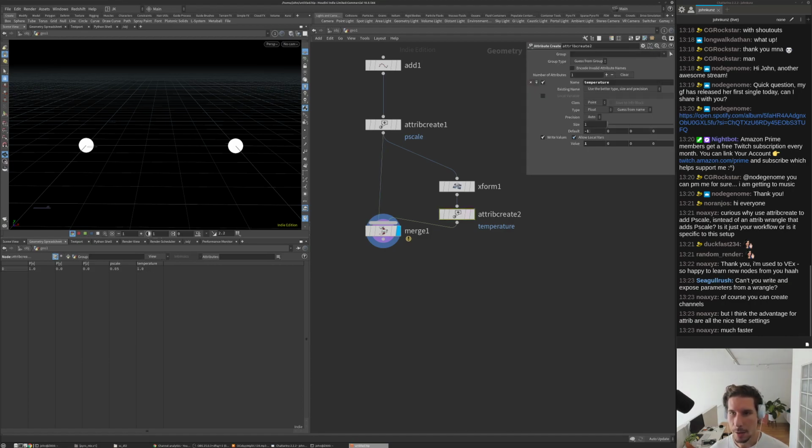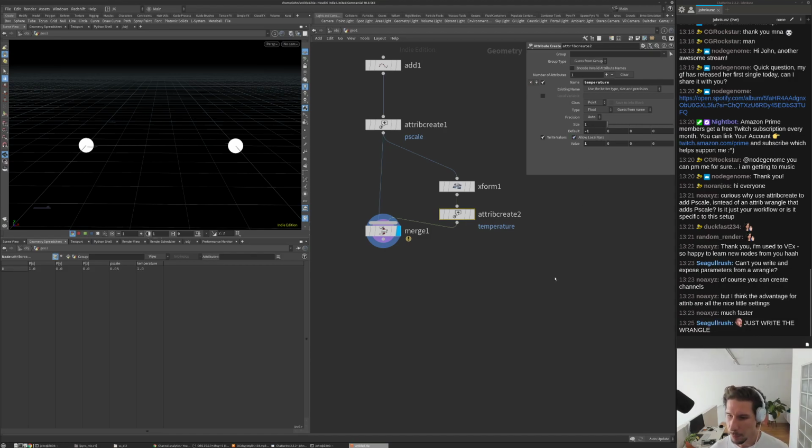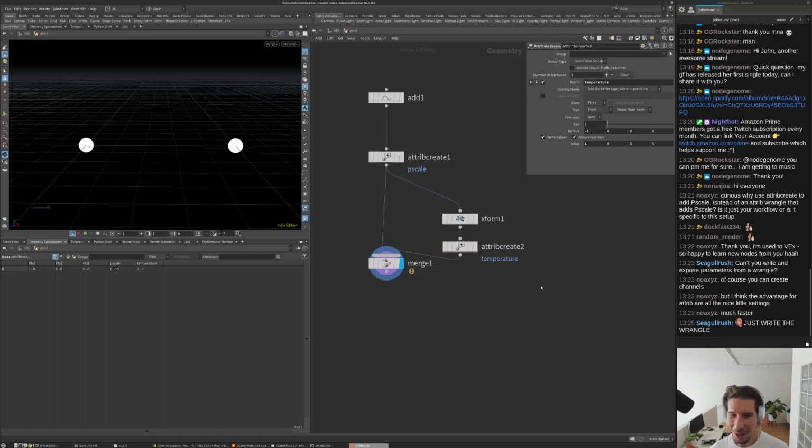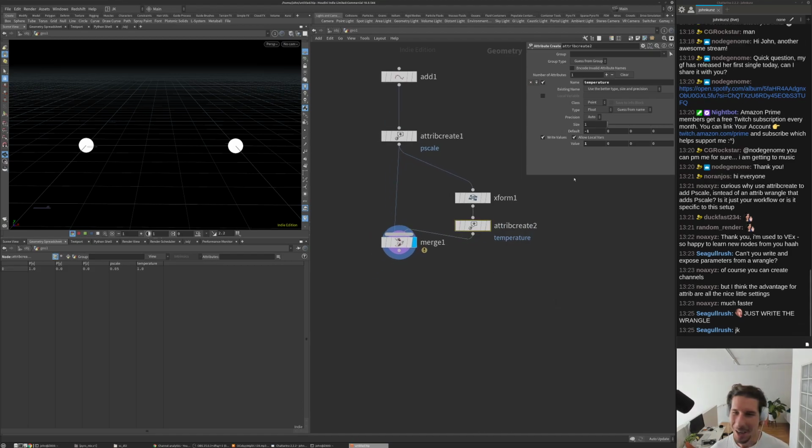You can set that up with a wrangle, but again, it's some more steps and a bit less clear because you're doing it from scratch. You can set it up here and you know that it will work. It's a bit more expected. Just write the wrangle. All right. So one thing I'll probably do here is do a -1. I want this one moving this way, and then the default temperature will be 1.